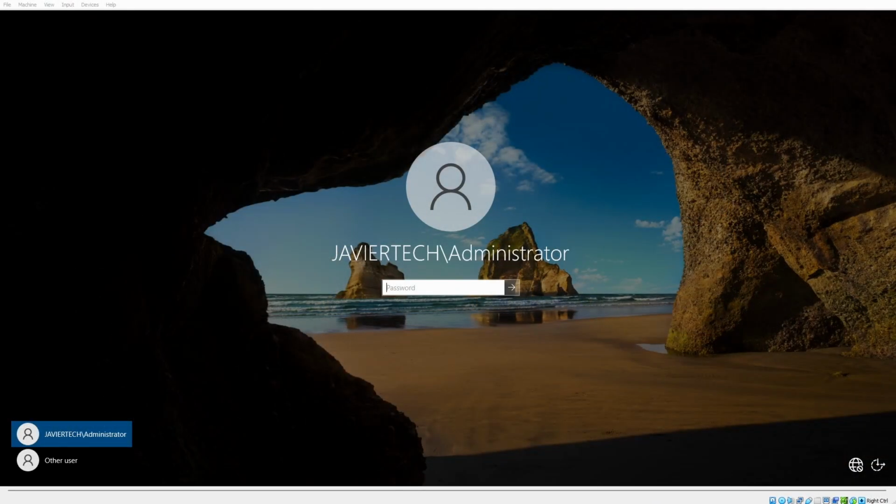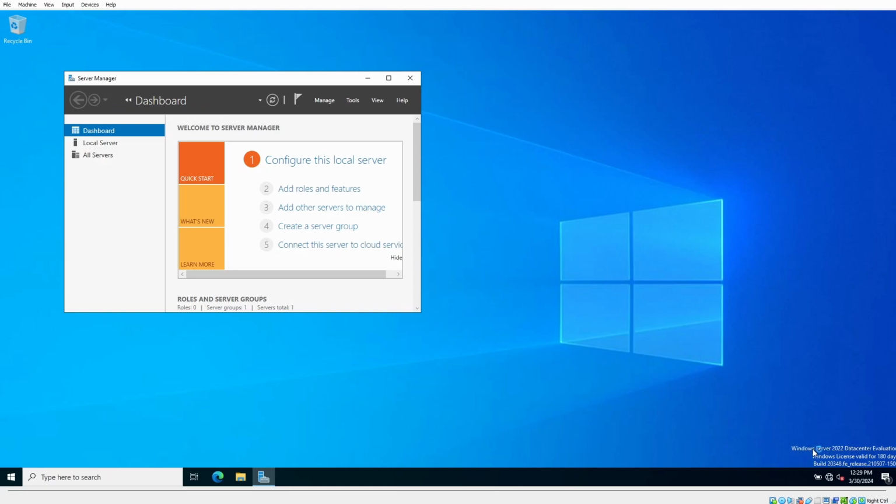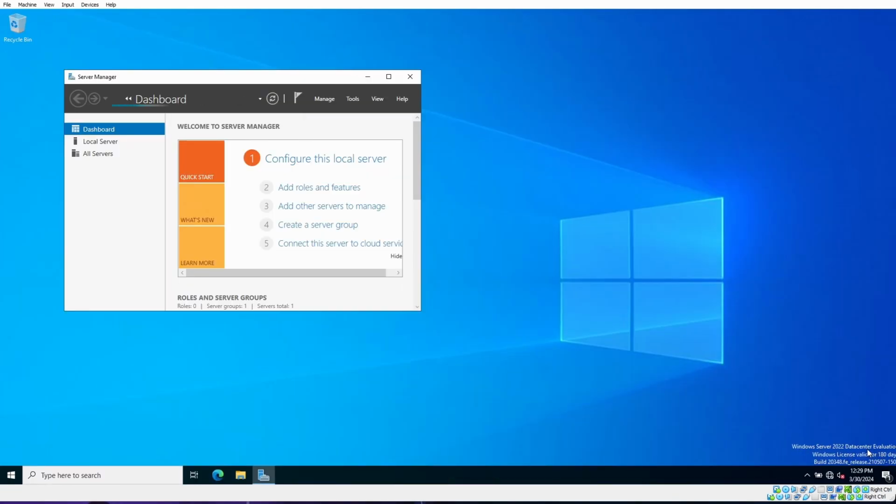Hey, we're getting there now because we installed Active Directory with the domain. Now we can see we are logging into the domain, no longer logging into the local account. And we can see the license for Windows. It's the Windows evaluation license, and you have 180 days to use it.